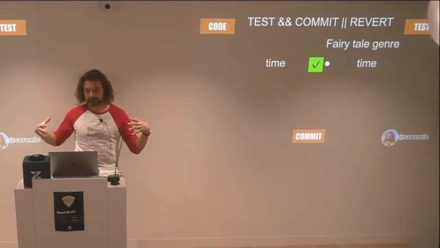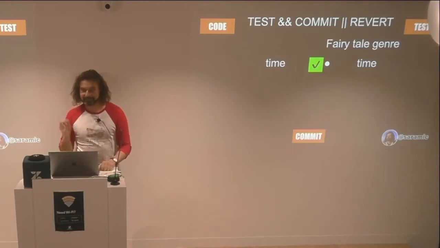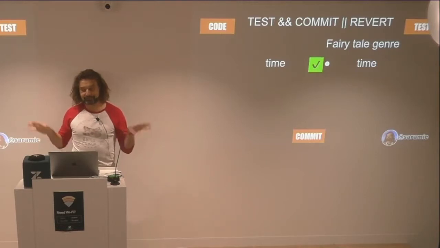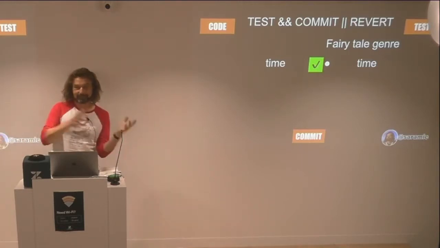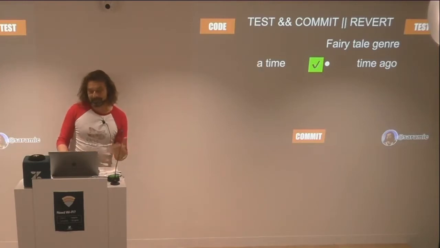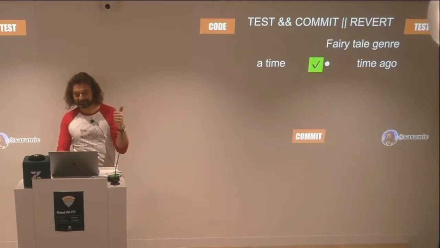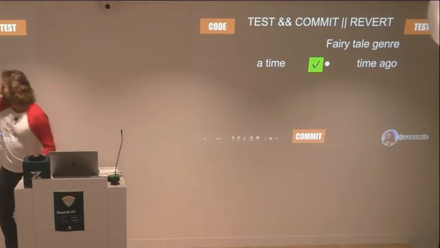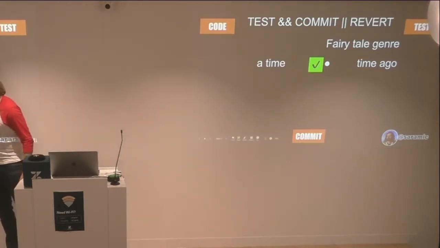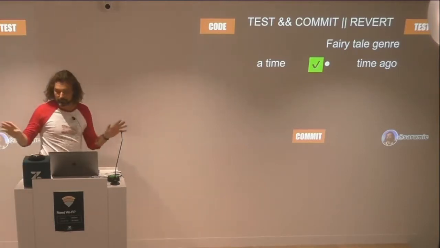I'm going to take smaller steps. So I'm going to say, hey, my first test, if I'm telling a fairy tale genre story, there has to be time involved. So I'll say, hey, there's a test for time. Yep, I got time. Cool. And it's in the past. Time ago, a time. Tests are good. And down here it says, yeah, tests are good. Like, I wrote the test, I wrote the implementation, I ran something, tests are good, commit. I never saw it fail. Okay.